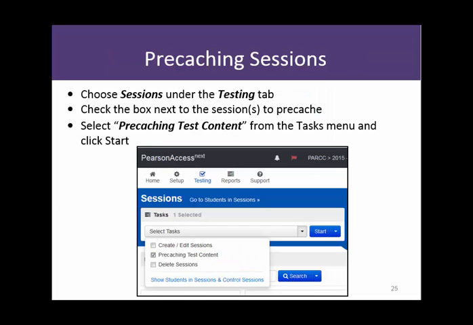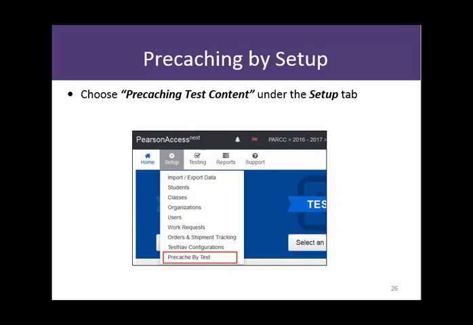When your TestNav configurations have been set up and you have your Proctor Caching computer ready with your Proctor Caching installer downloaded, in Pearson Access Next, you will go to Sessions and select the sessions, and you can pre-cache test content from the session screen, or you can pre-cache under Setup, click on Setup and then pre-cache by test. These are two options to Proctor Cache.